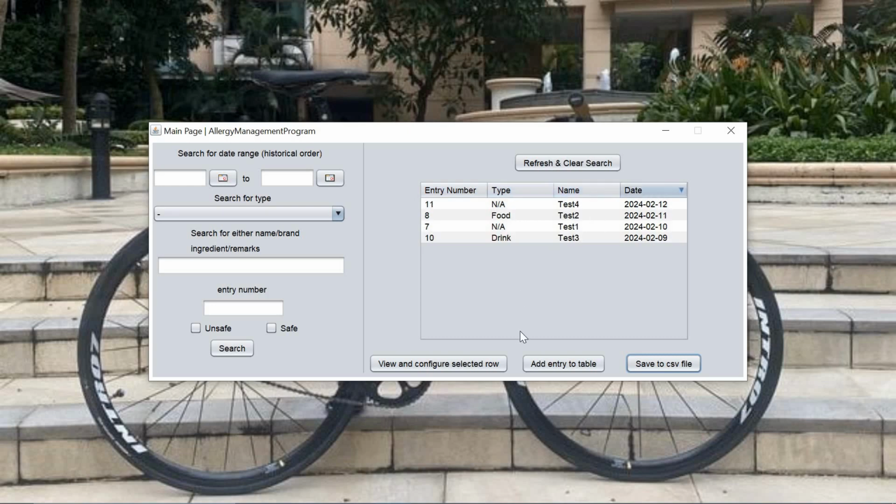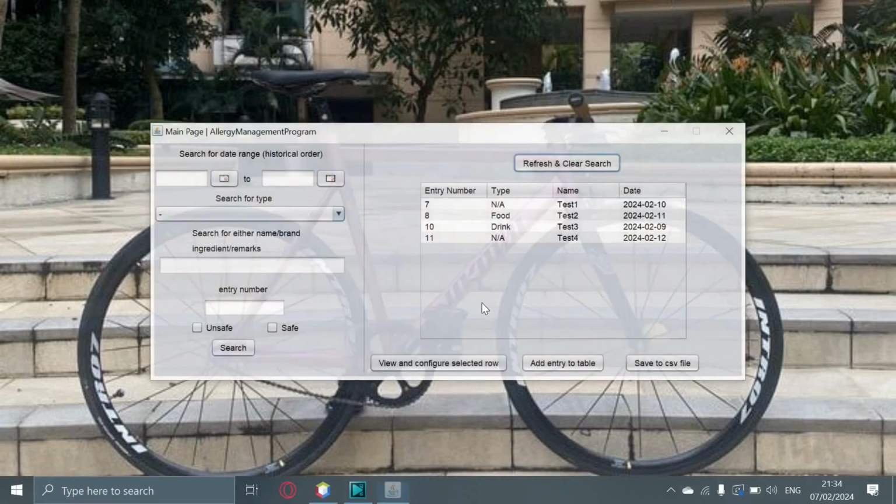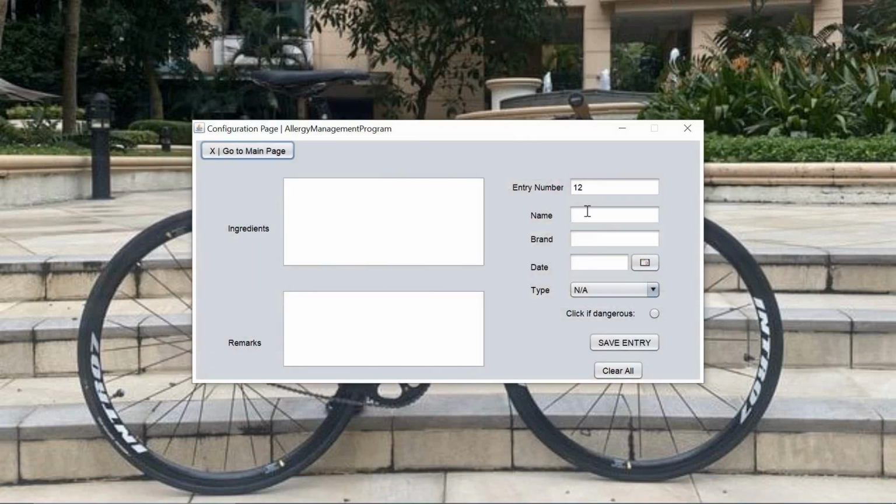Now, I can also add an entry to this table, which will be added to a database table. This is picked up from a database table. So I can add an entry. Now, if I ever wanted to go back, I can click on this. But let me go add an entry now. So let's say I want to call this test 5 and save entry.